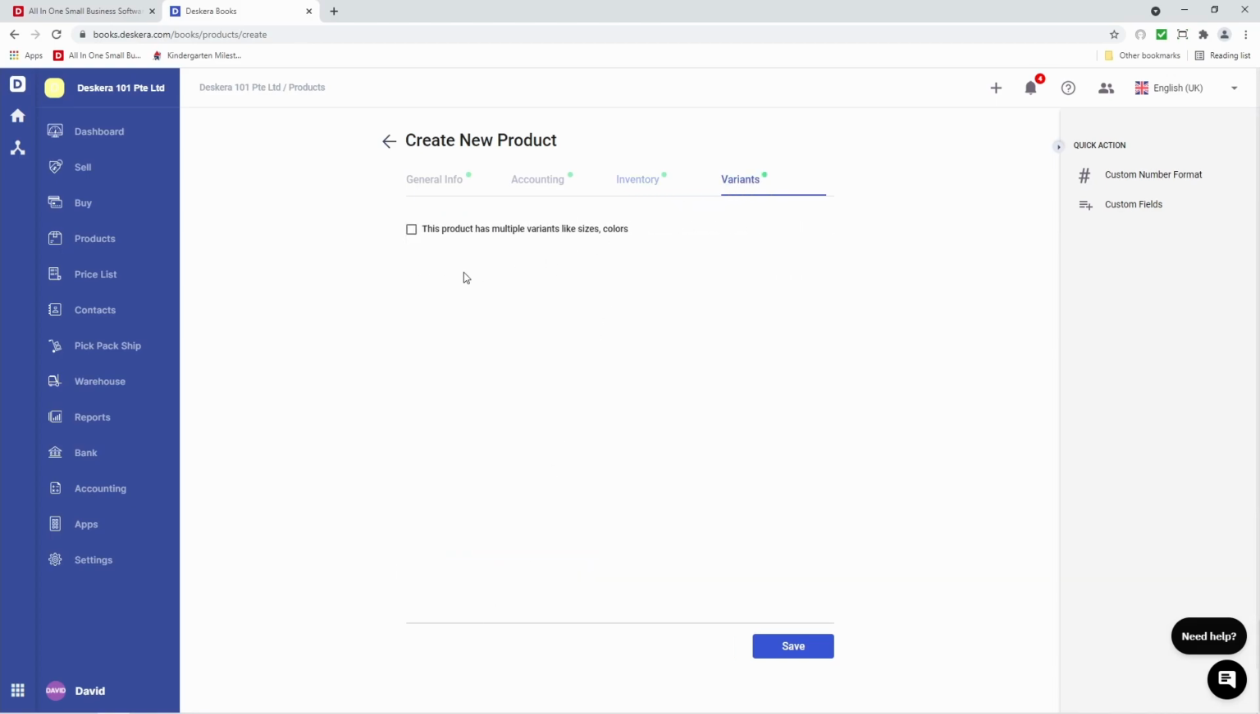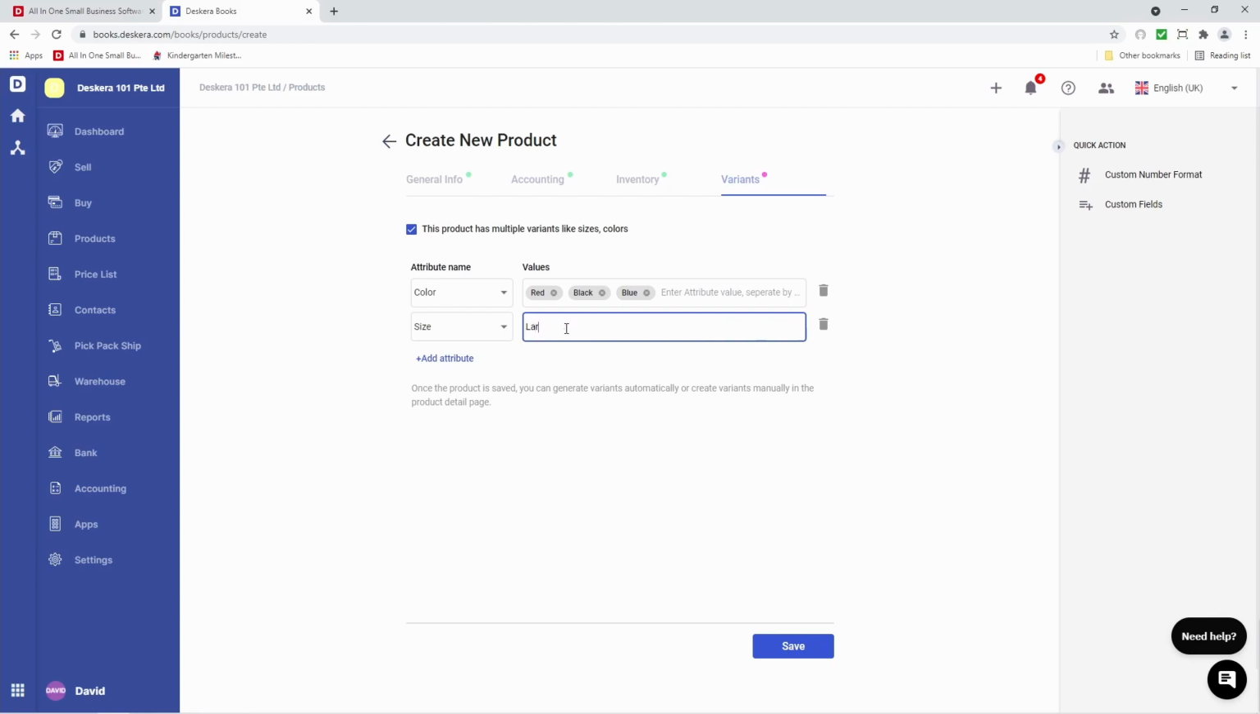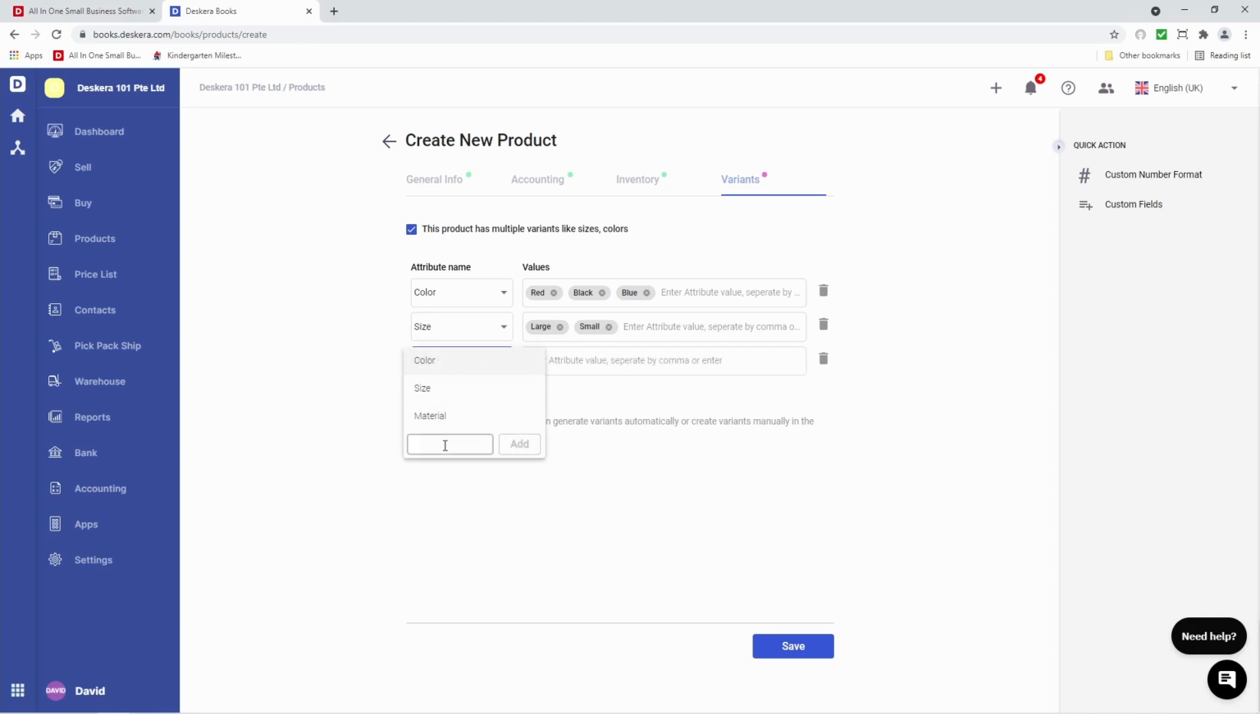We can also select variants. So if my product has multiple variants, such as color and size, I can select the attribute. For example, color. Maybe I want red, black, blue. And I can add attributes here too as well. For example, size. Large, small. And I can continue to add more and more attributes, and I can also create my own here. After that, I can click Save.